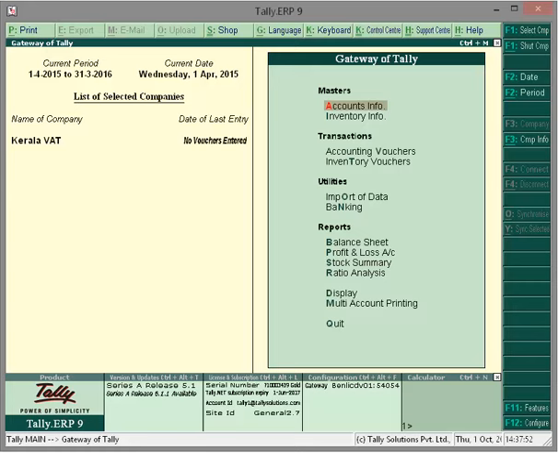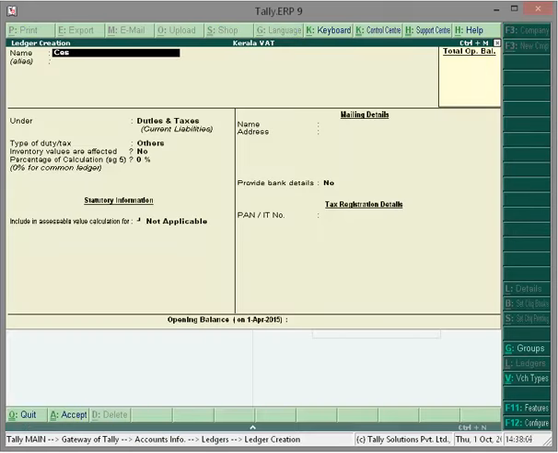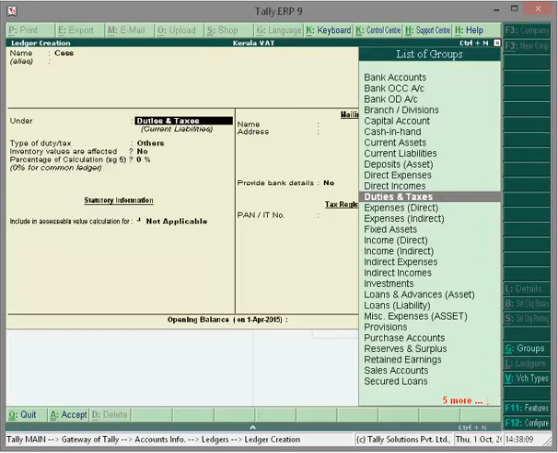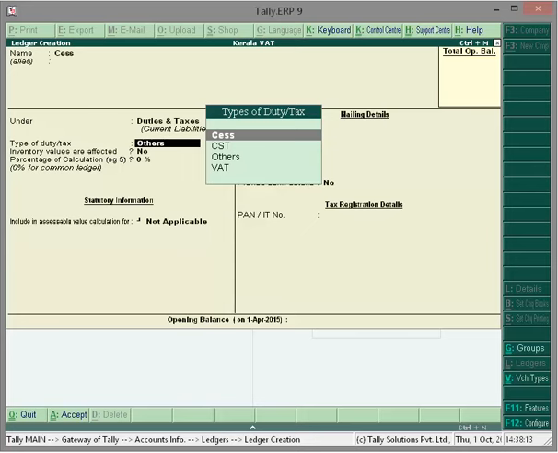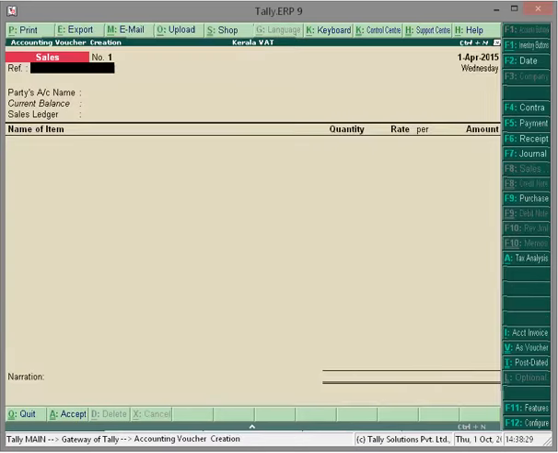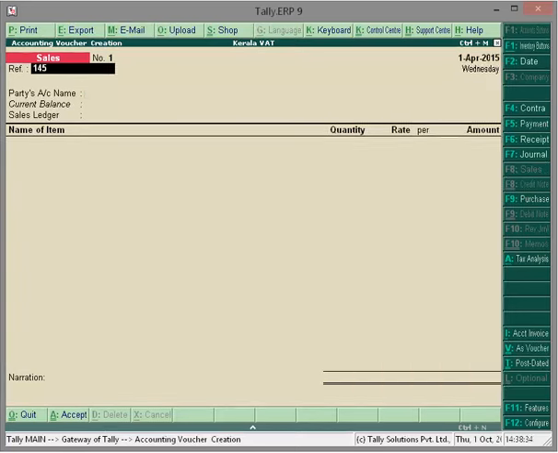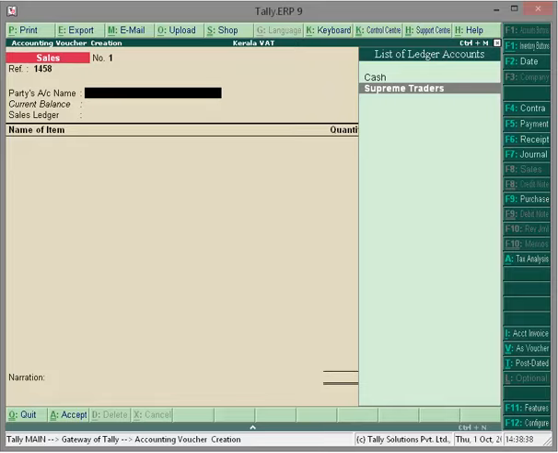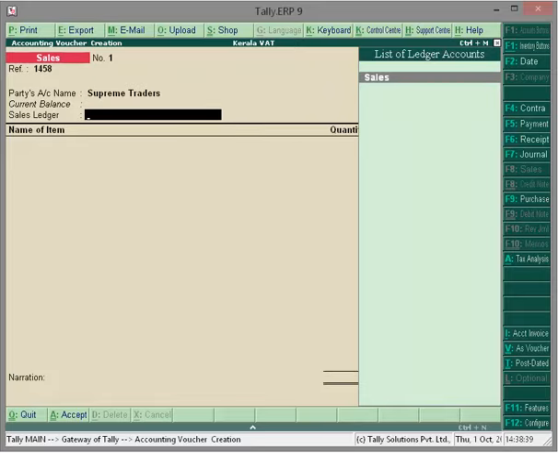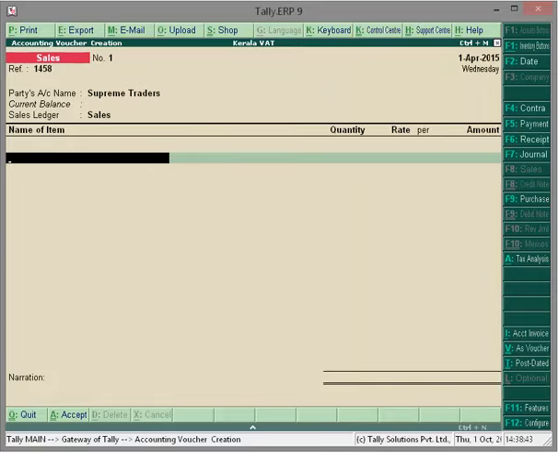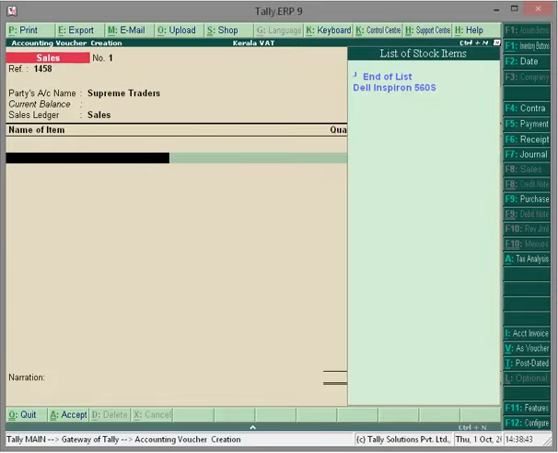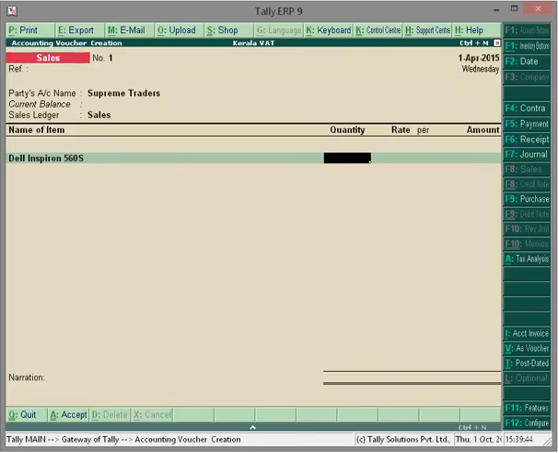Let's see how to create a ledger to record cess. Select cess as the type of duty or tax and save the ledger. Let us now record a sales transaction for which cess is applicable. Select the party, select the sales ledger, and select the stock item. Enter the quantity and rate.